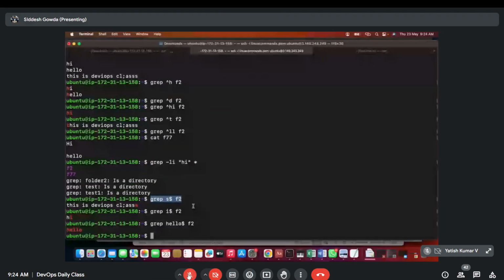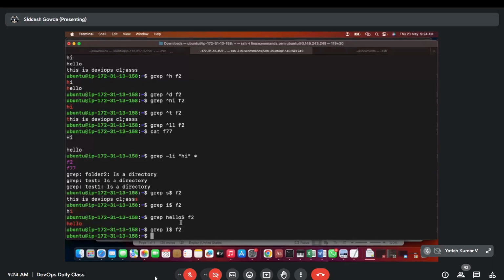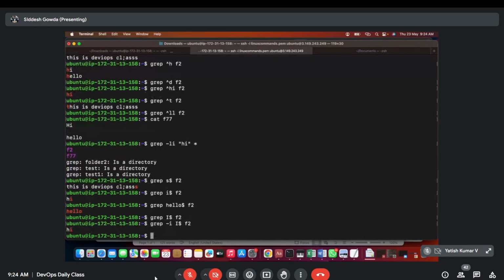We can use it case sensitive everywhere. See here, you can use it anywhere. I provided only small letters. Now if I provide capital I, what will happen? This won't be displayed. If I use hyphen i, then we can see it. Everywhere hyphen i is required. Okay. Clear?